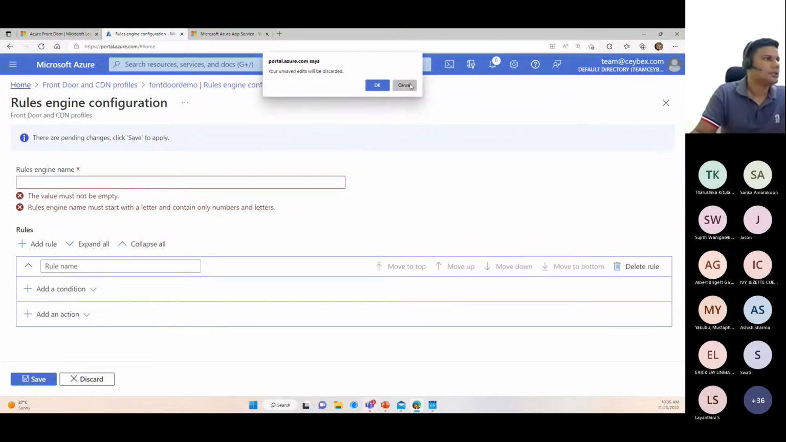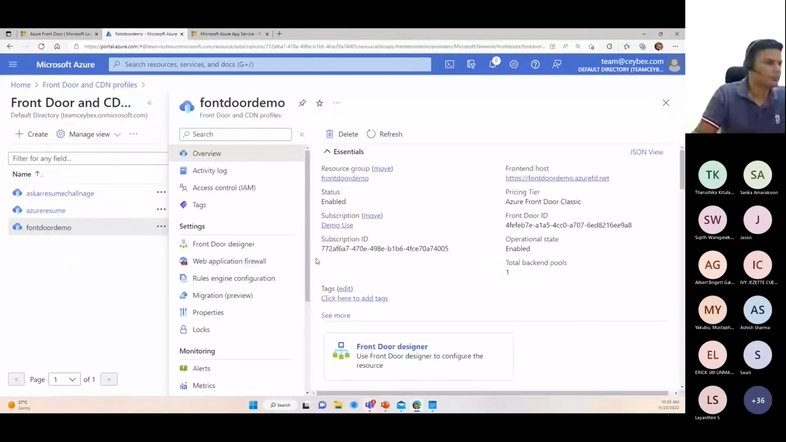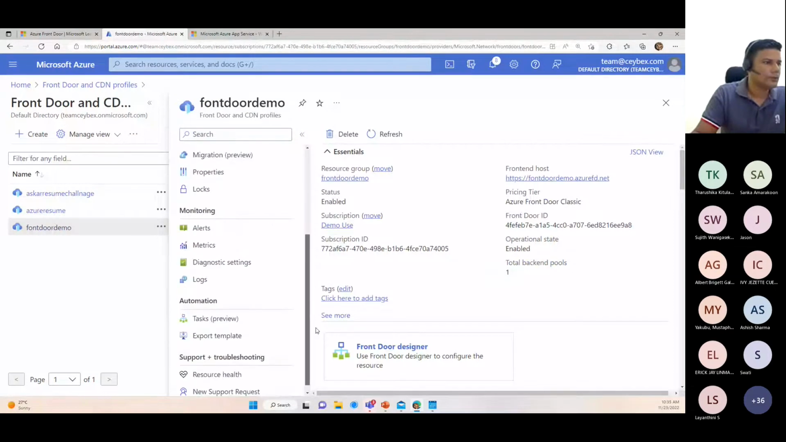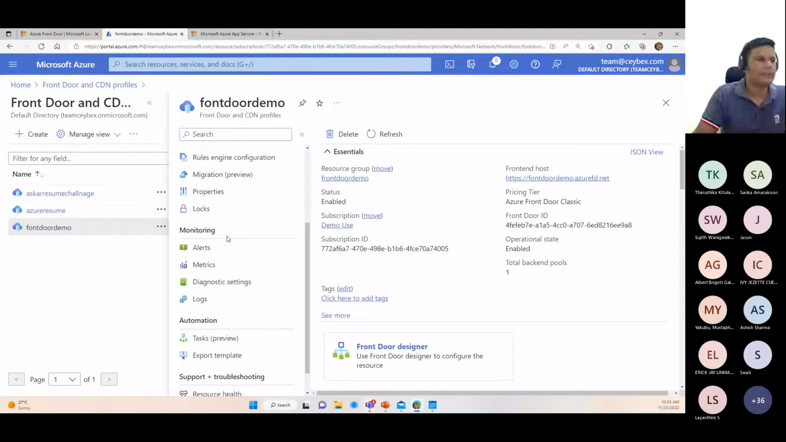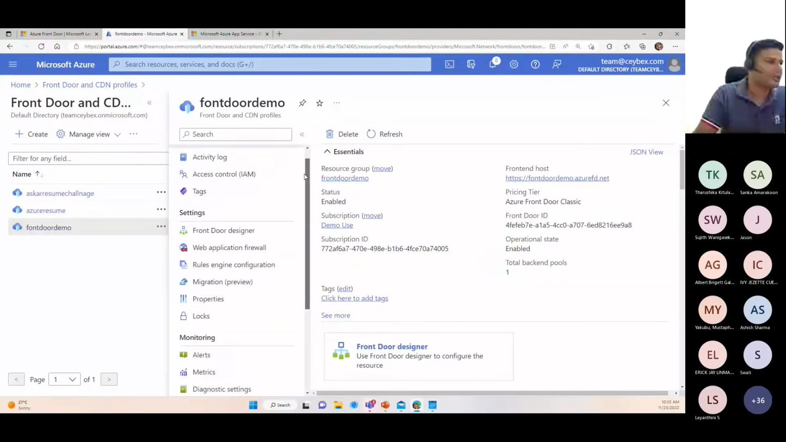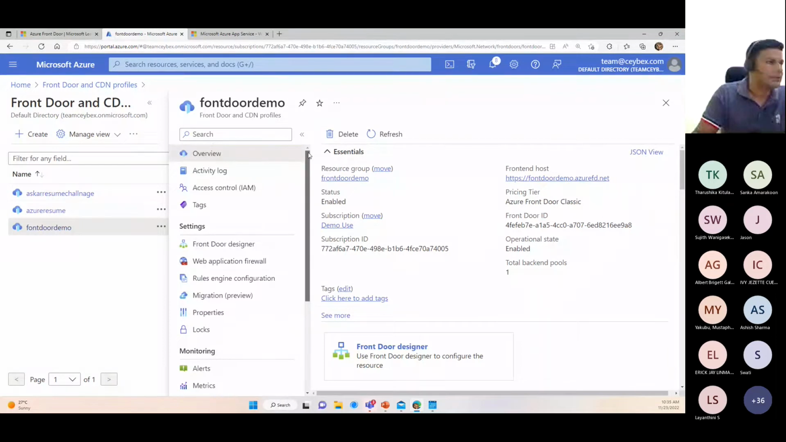And another thing I want to show you here. The rest of the things are the normal features available for other services as well, like access control.